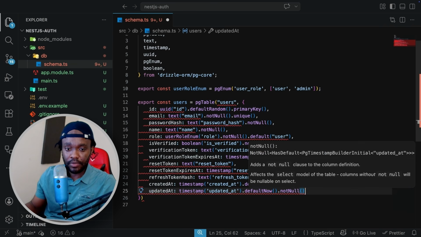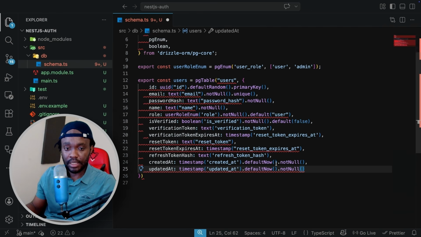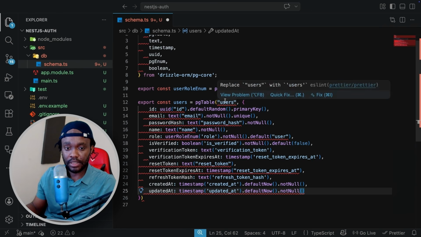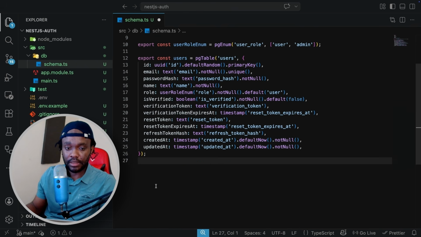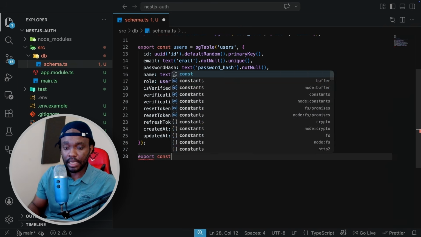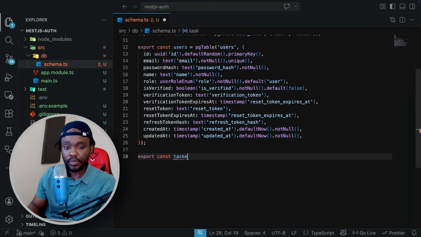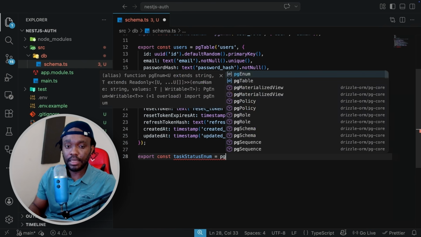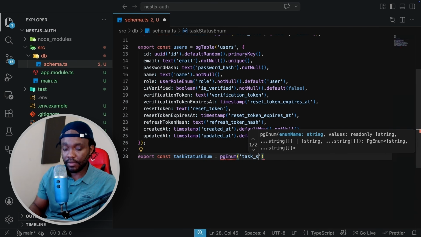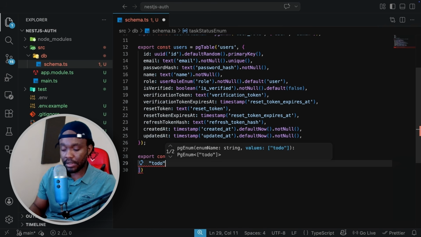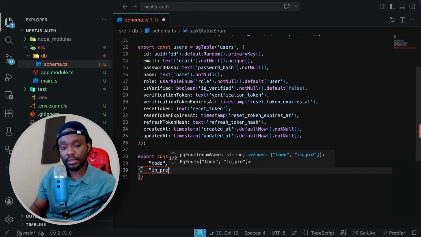All right, so with all of these, let's see if we can fix these linting errors that we have. I'm just going to quick fix again and fix all issues here. Now the next we have is the task status enum. Here we're going to export const taskStatusEnum, which is going to be equal to the pgEnum again. And here we're going to have the task_status, which is the enum name. And then the values is going to be this list, a list of strings where we're going to have todo, we're going to have in progress, and then we're going to also have done.